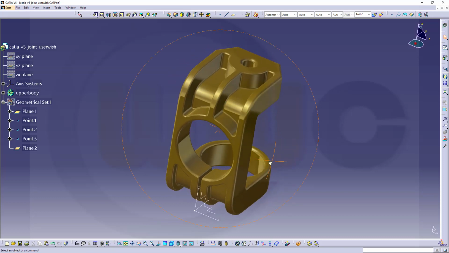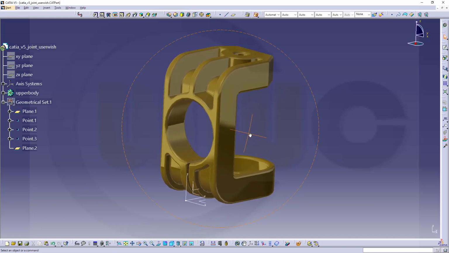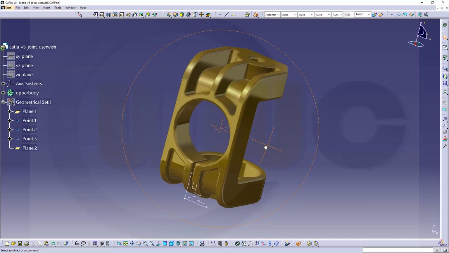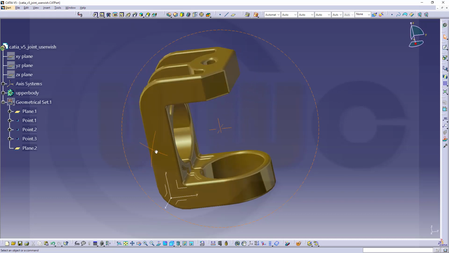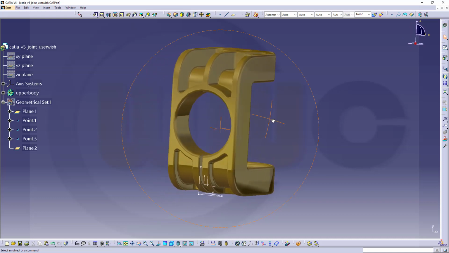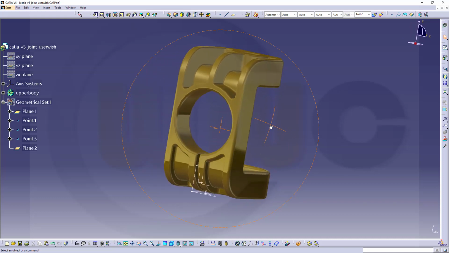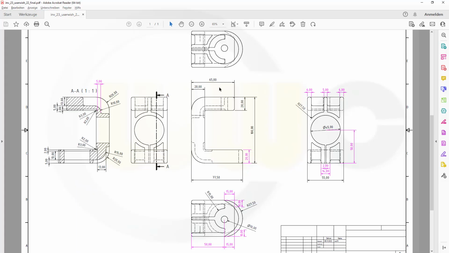It's a Userwish, a joint, and I think it's a very nice exercise for the shell command. Let's take a look at the drawing. So here it is, and you could make a screenshot and then follow this exercise step by step if you want. So let's have fun with Catia V5.